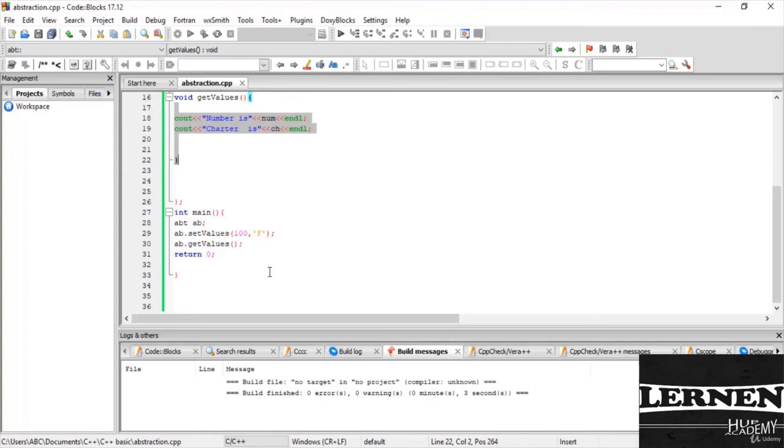Two other advantages of data abstraction are making the application secure by making data private and avoiding the user level error that may corrupt the data. And this avoids code duplication and increases code reusability. So this is a simple example of abstraction and the abstraction class in C++.